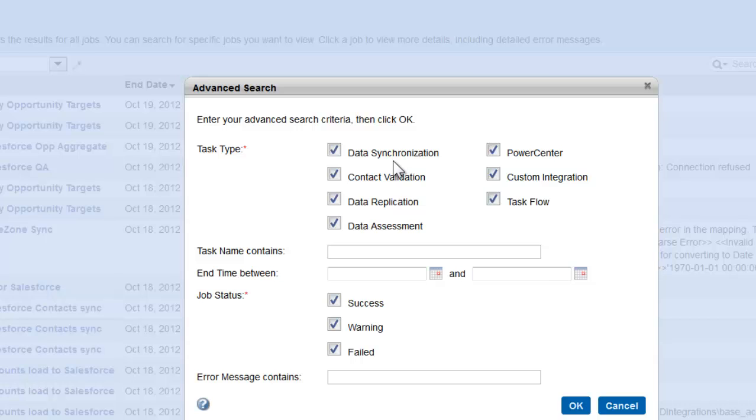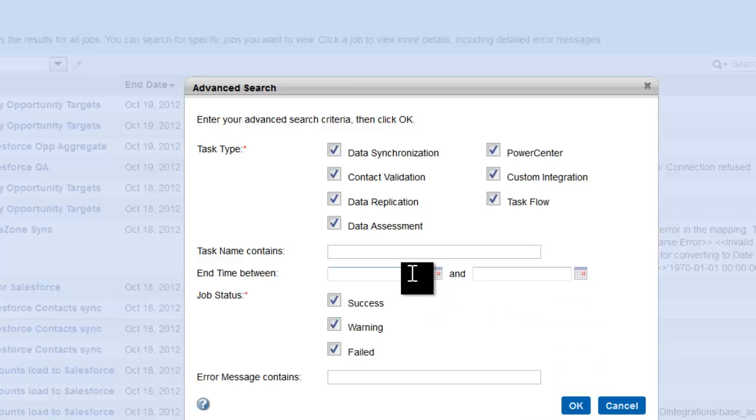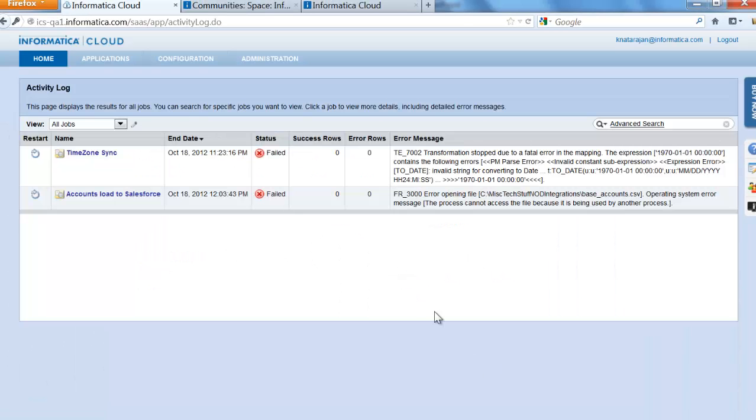You can narrow it down by a task type, you can narrow it down by a search string of the name of the task, by the time it was created, or by the status of the task. So let's say, for example, I wanted to search for all sorts of data synchronization tasks that failed. I'd go ahead and check the requisite boxes, click OK, and I got my result of tasks that failed.